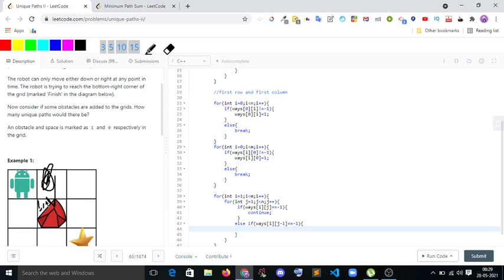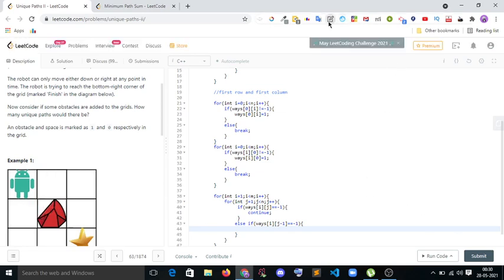So what should I do here? Whatever the value is there, just copy that data, because there is only one path I can take to come here from this. So whenever this condition is there, set ways of i comma j equal to ways of i minus 1 comma j.